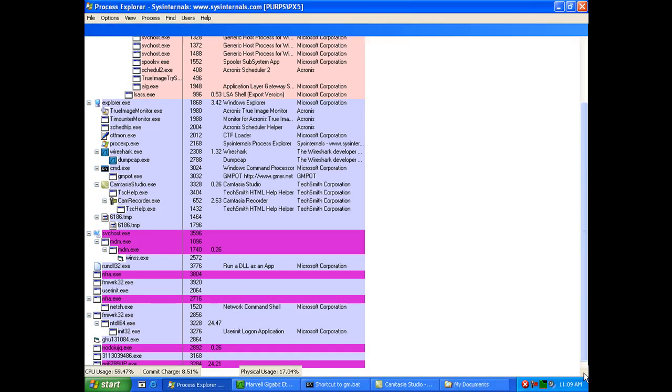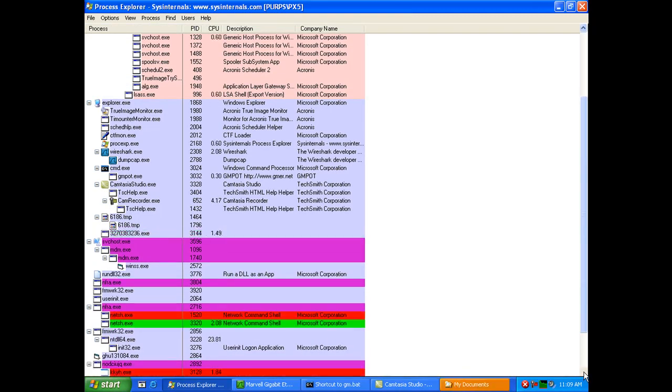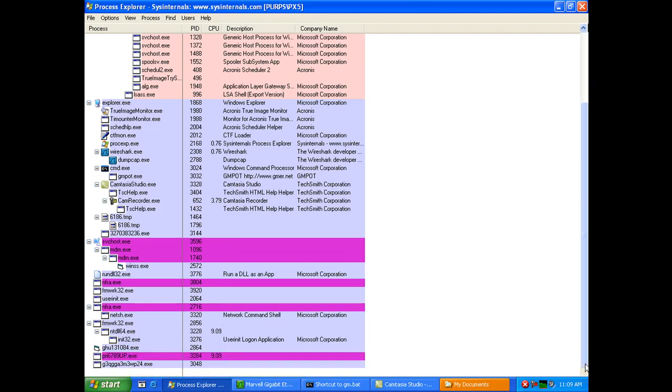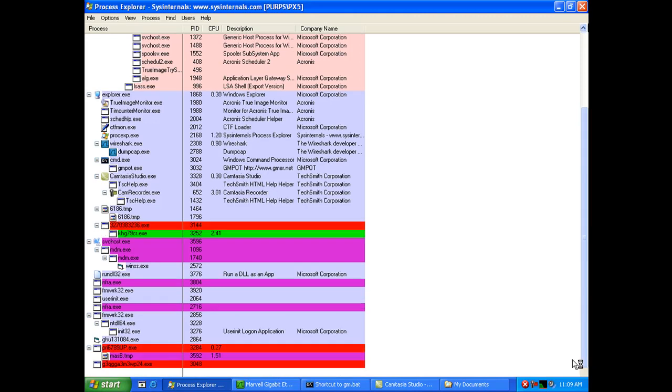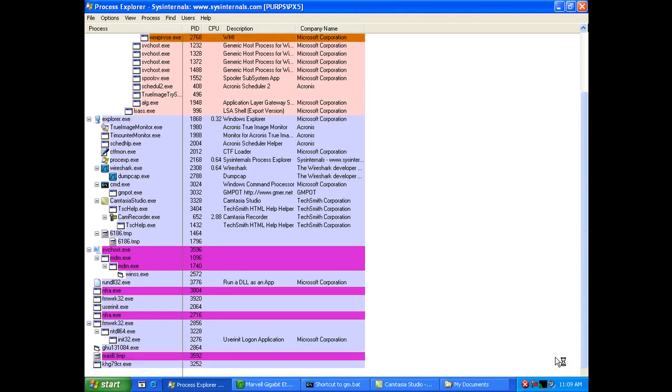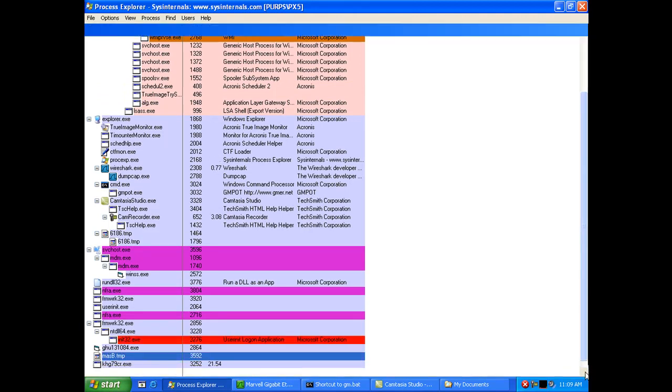You'll also see it runs a program called netsh.exe over there. That's basically adding firewall rules into your Windows firewall so that it bypasses the Windows firewall in that way.